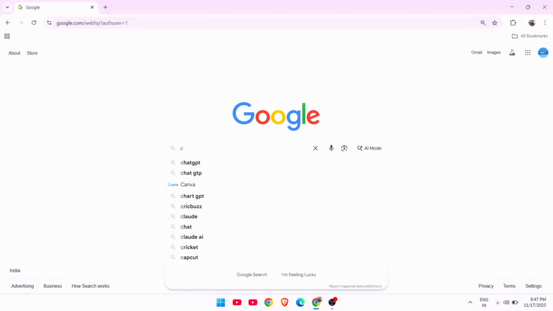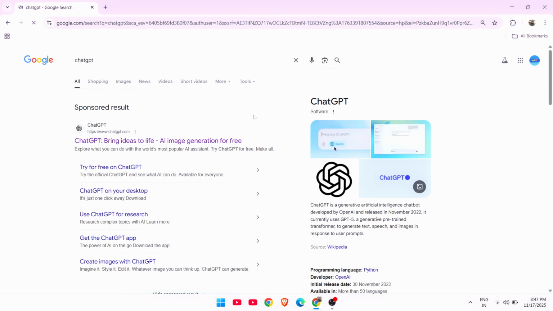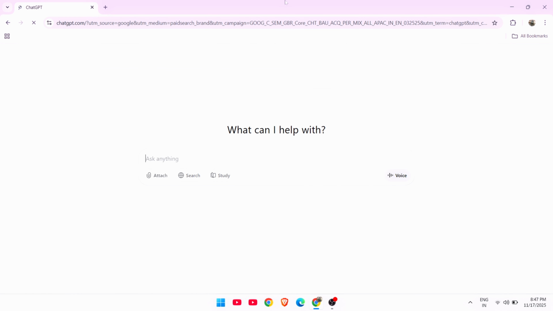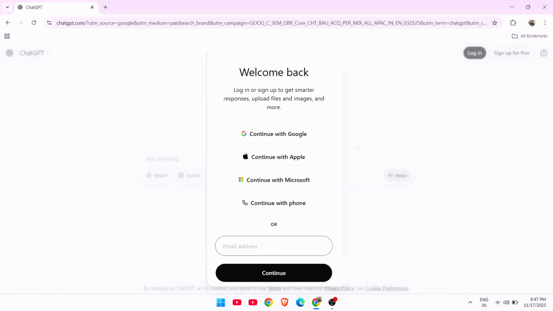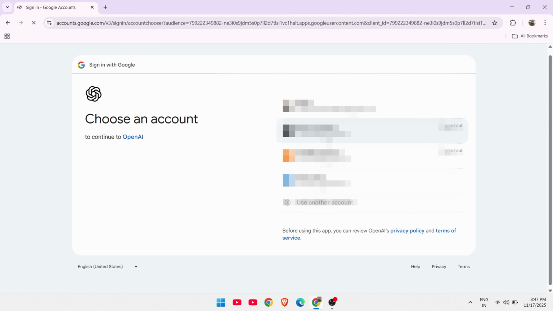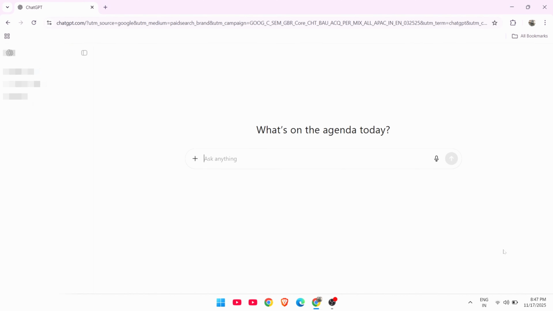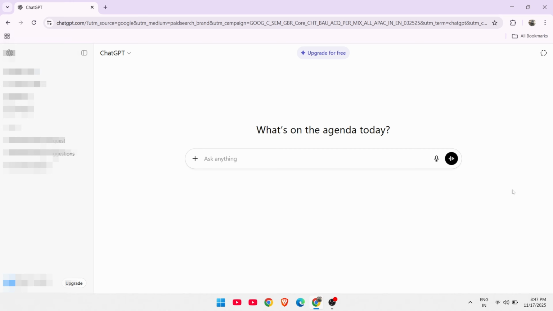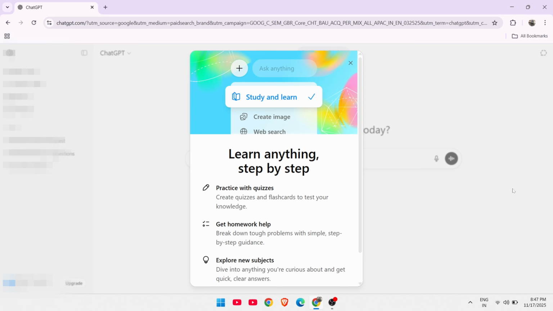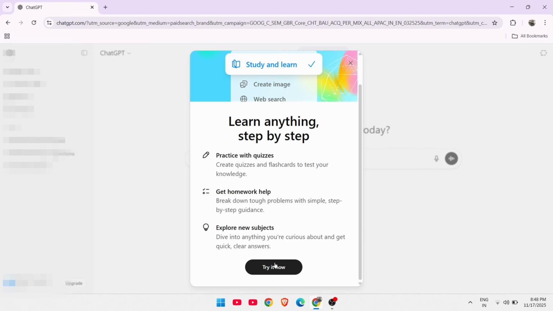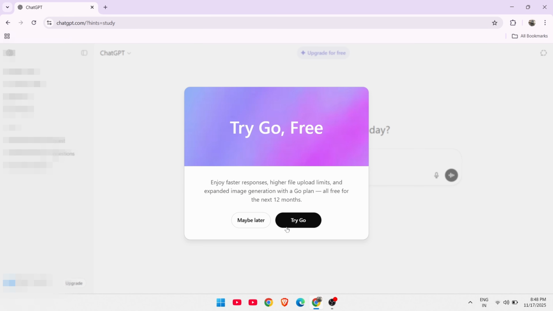Open browser and search for ChatGPT and open it. Now, if you want ChatGPT Pro, then you must log in with any account. So do it first. Log in. After successfully logging in, click on the Try Go.